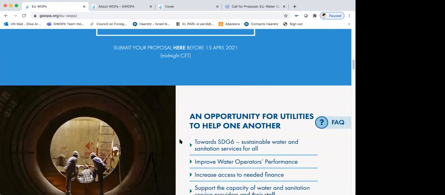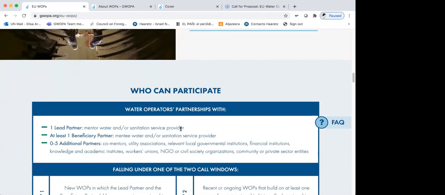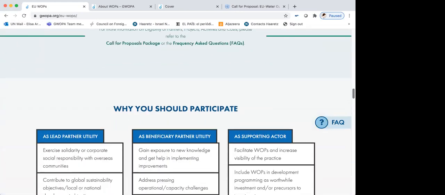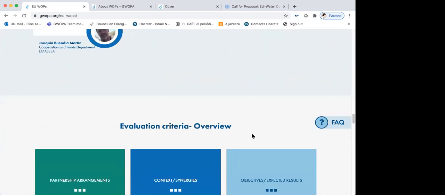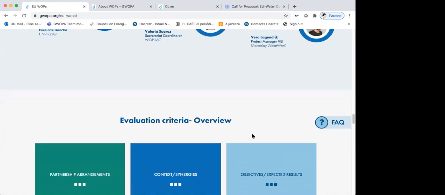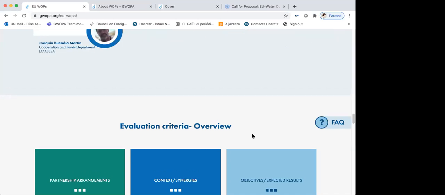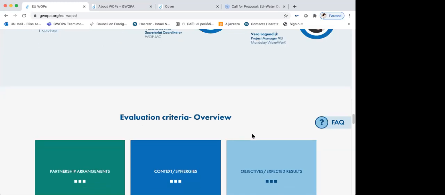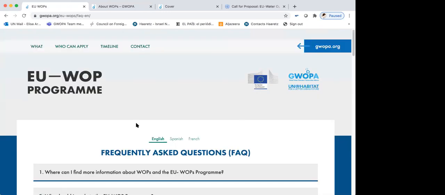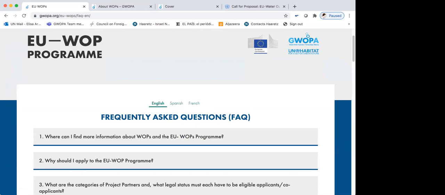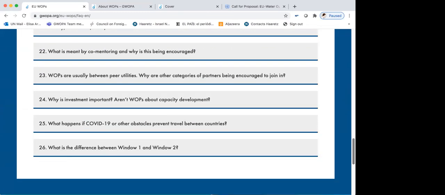So what else? If we scroll down a little bit more, you can also see a summary of who can participate, why you should participate, the evaluation criteria. This is, of course, just an overview. So after this webinar, please read carefully the full call package. But if you still have questions that have not been answered today, or you cannot find the answer in the call package, you can click on the frequently asked questions, and here you can find quite a lot of questions that are already answered.